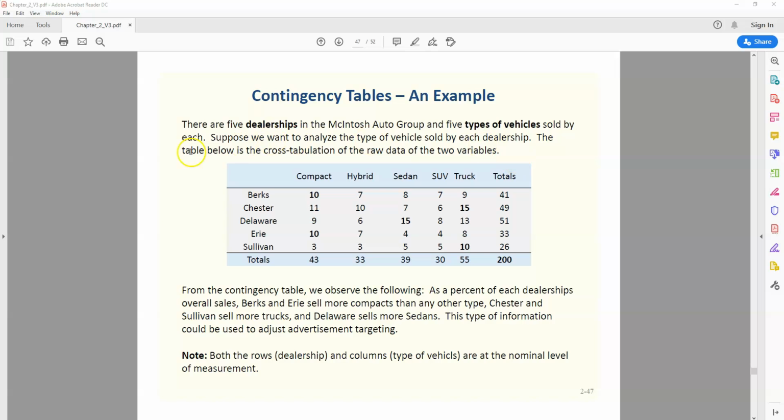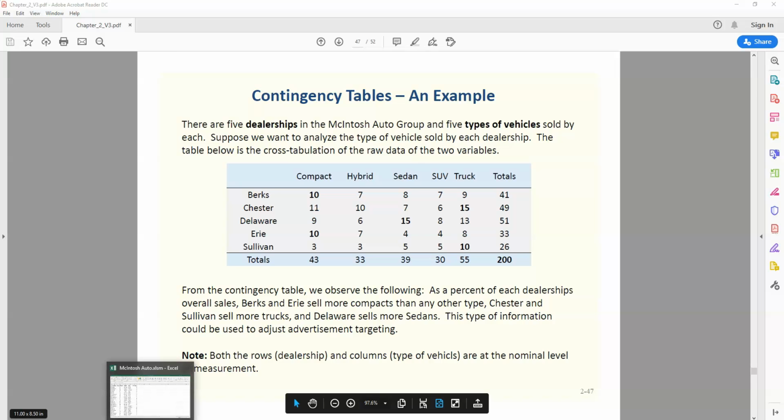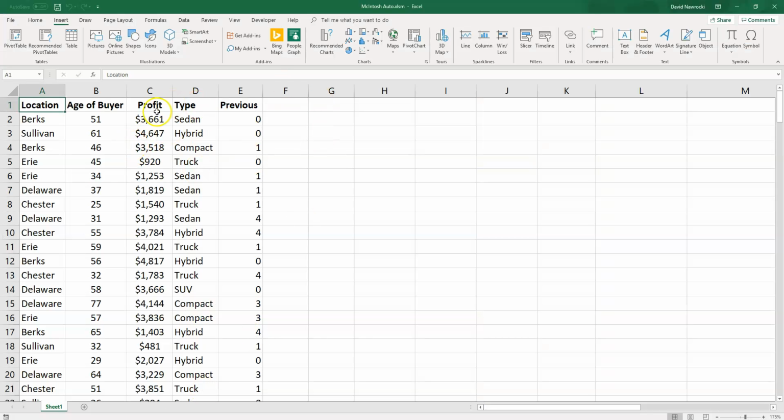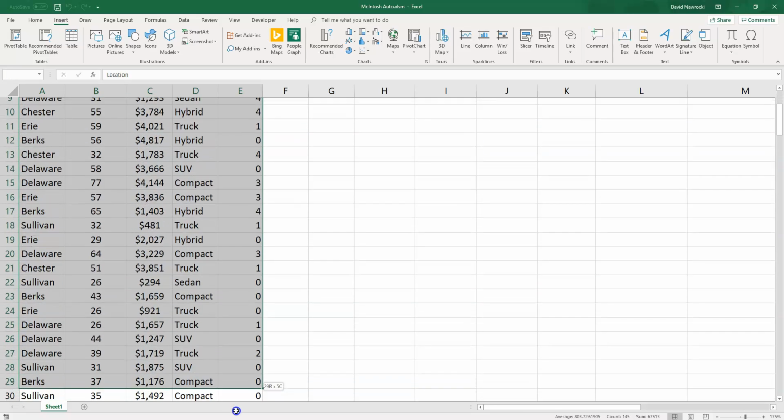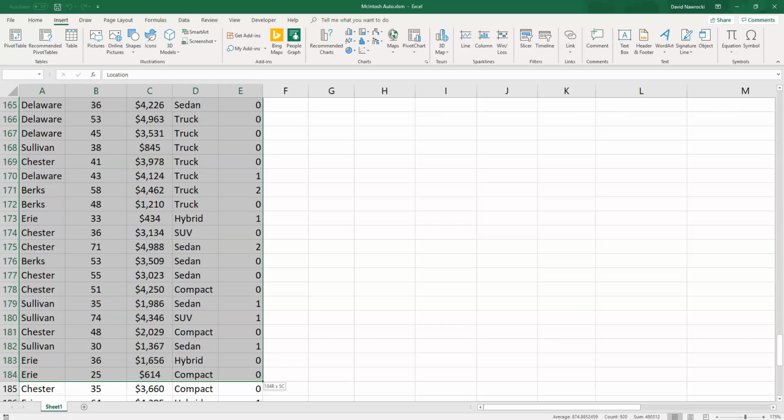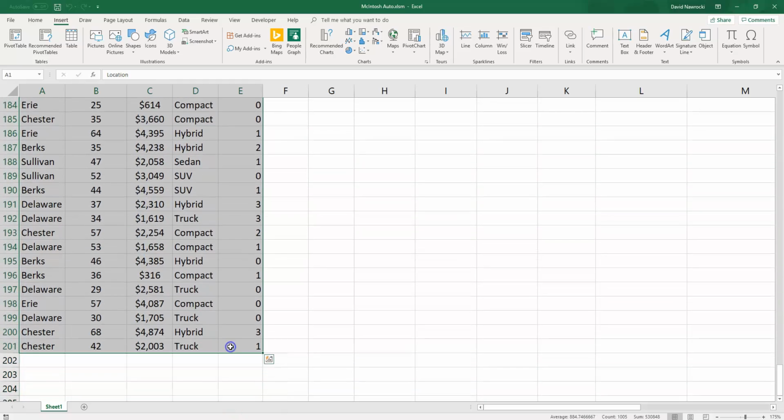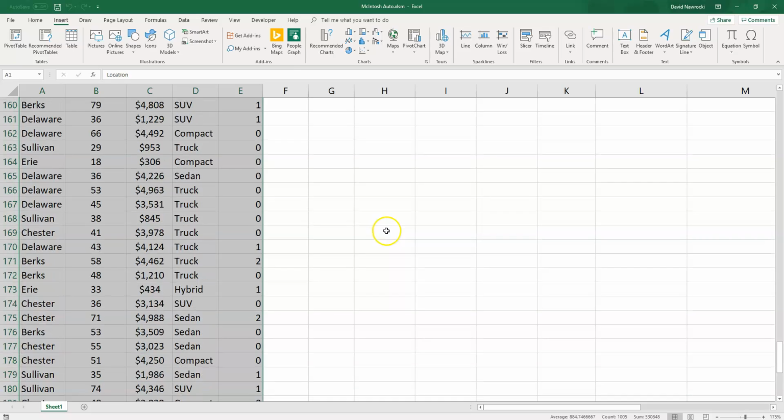Now, to construct a contingency table like this, it's very easy to do using Excel, so let's take a look at that data set. So here we have our Macintosh Auto Group data set. Now, to construct our contingency table, what we're going to do is this. We're going to highlight all of our data, including the header row. So highlight the data like that.